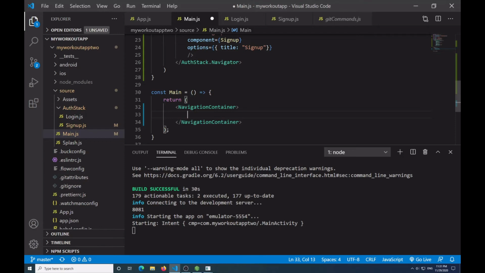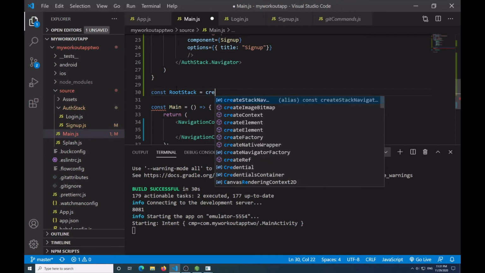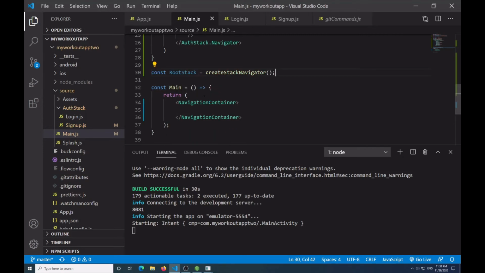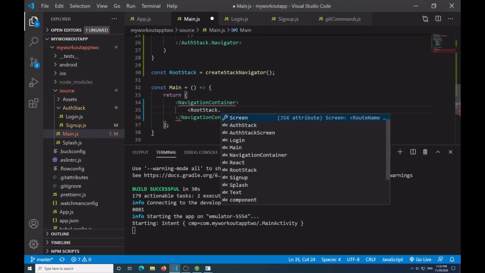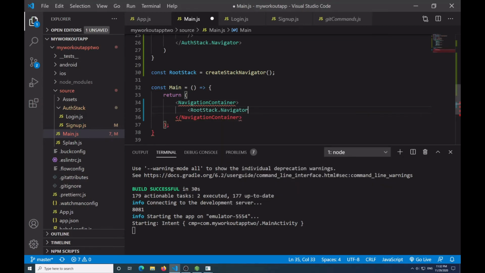I'm going to put the, actually before I do this, I need to make a root stack. So I'll just say const root stack is equal to create stack navigator. So then inside of here, I'm going to say root stack dot navigator. My apologies, dot navigator. Header mode is equal to none.